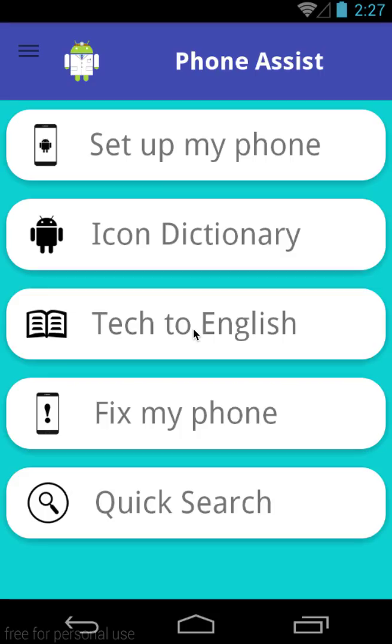Alright everybody, my name is Jeremy Lloyd and we're looking at the alpha build of Phone Assist. On this alpha build we completed the icon dictionary, the Tech2English, as well as 3 sections from Set Up My Phone and 2 sections from Fix My Phone. As well, we also put in the Google in-app services as well as the unlock feature.